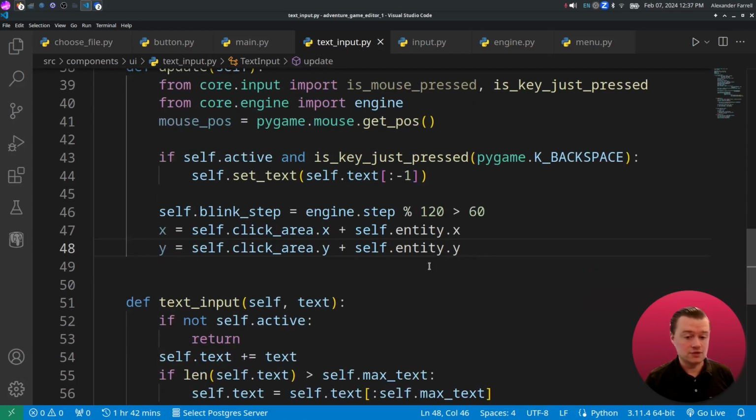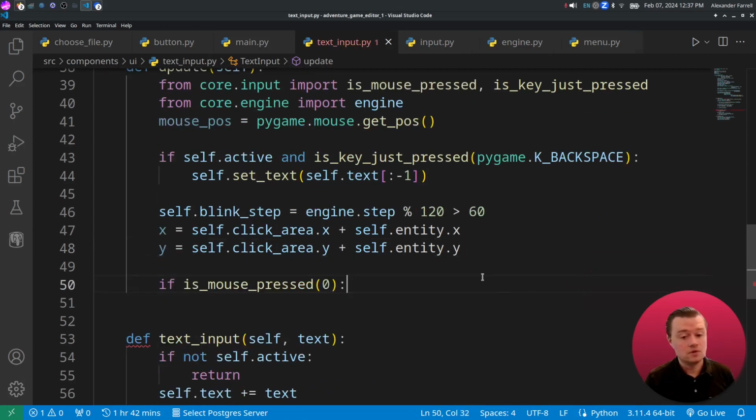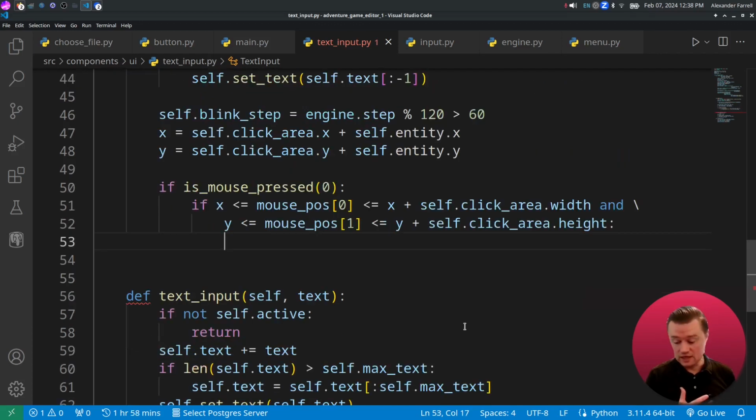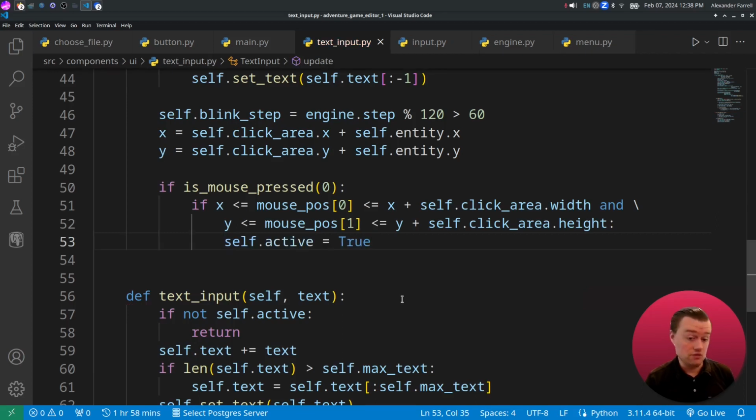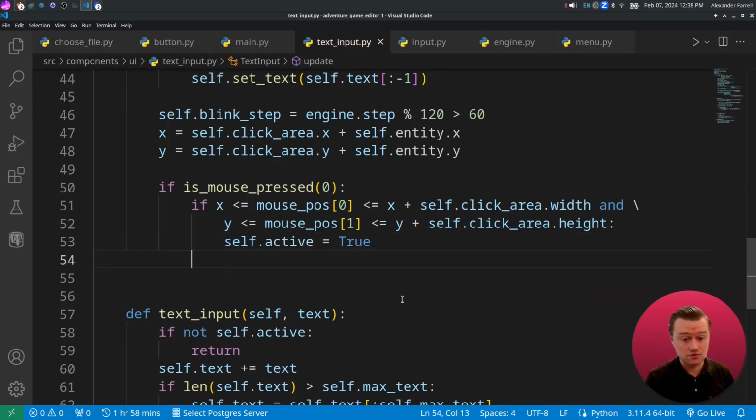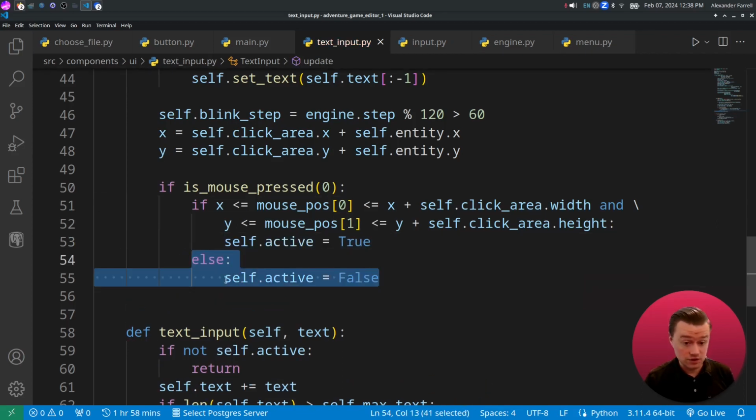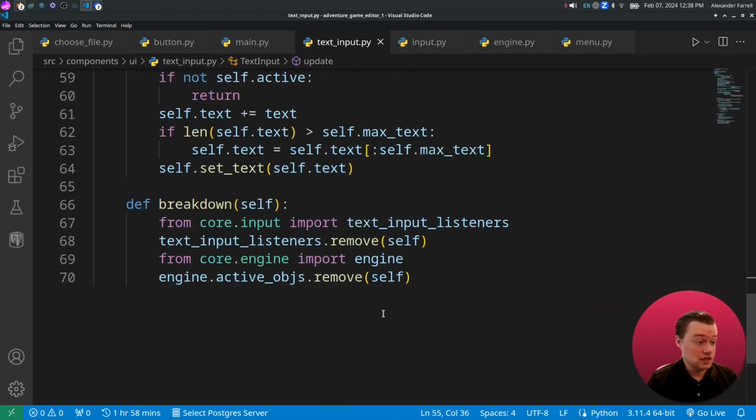Similar to our button class, we're going to get the click area. So if the mouse was pressed down, we're going to check and see if the mouse is inside of the text field. If it is, we're going to set ourselves to active. And if it's not, we're going to set ourselves to not active. We're going to say false. Last thing we need is a draw function. We need to draw our cursor and also the background as well.